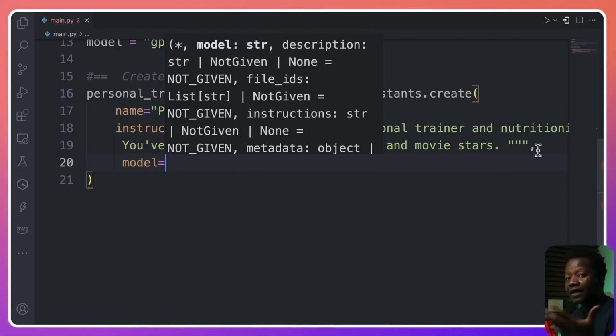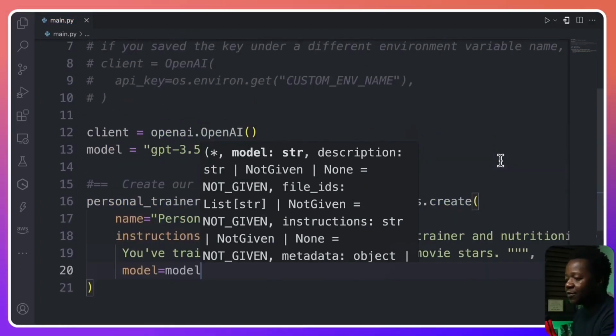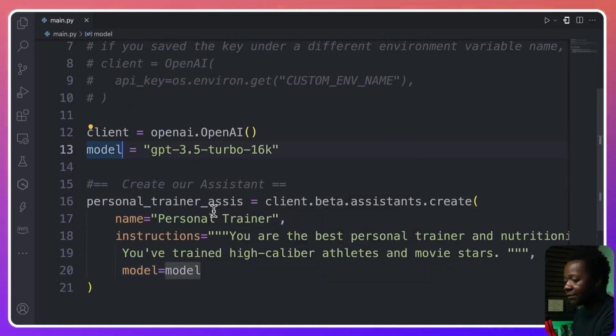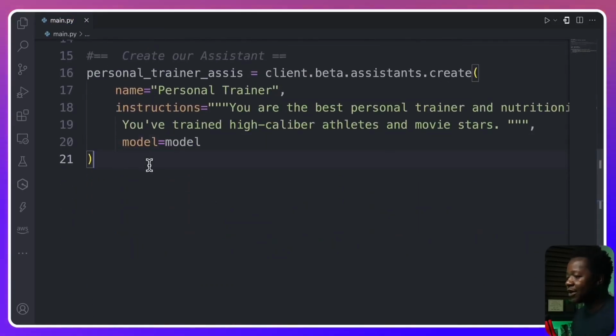So now we are passing the model that we're going to be using, or the assistant is going to be relying on. And it's going to be the model that we pass here. Just put in this variable so it's easier to change in one place. So just like that, we created our assistant.